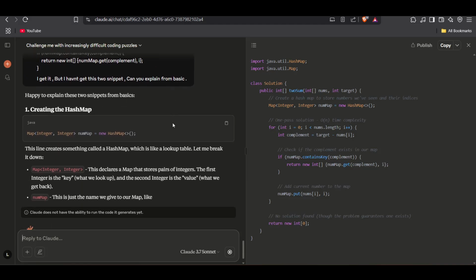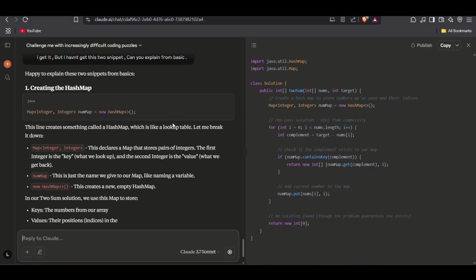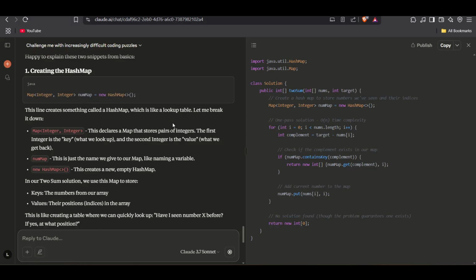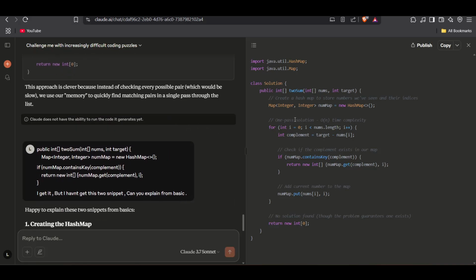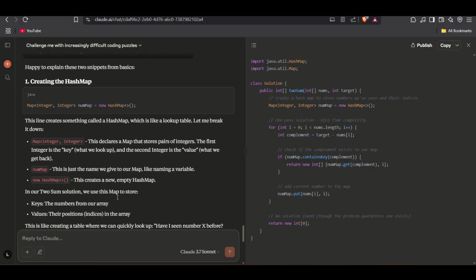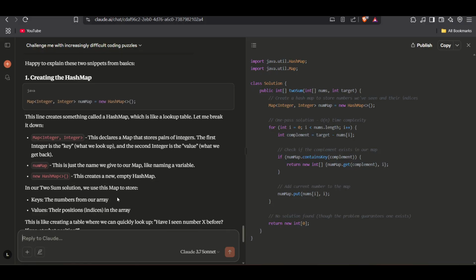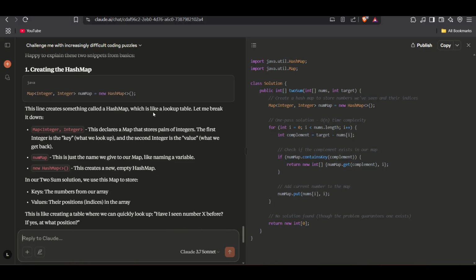Happy to explain this to Smith from basic. Creating the hash map: Map<Integer, Integer> numMap = new HashMap<>(). This line creates something called a hash map, which is like a lookup table. Let me break it down.